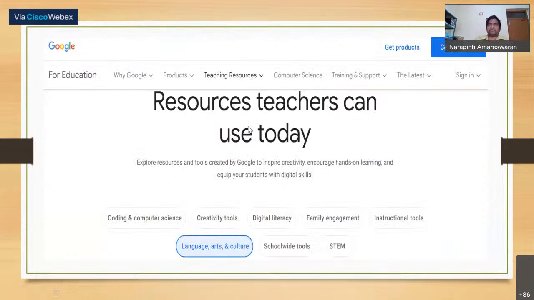Resources here teachers can use today. How can teachers use it? Whenever you are seeing this Google for Education, under Google products there are teaching resources. Better to go for teaching resources. Within teaching resources, again I selected because of culture. I want to show, Paramito Das madam is an expert in history and culture, archaeology, and this one is language, arts and culture. Here coding is computer science. They can go here. Creativity tools, student teachers, and here digital literacy is the first capability of the 21st century, and family engagement here, instructional tools here, school-wide tools, science, technology, engineering and mathematics, STEM.